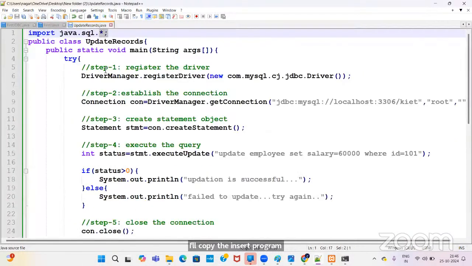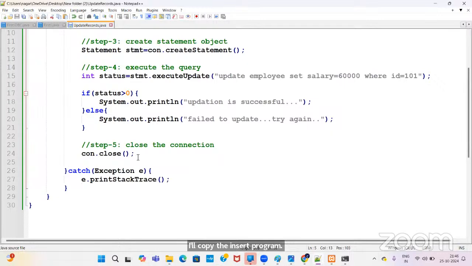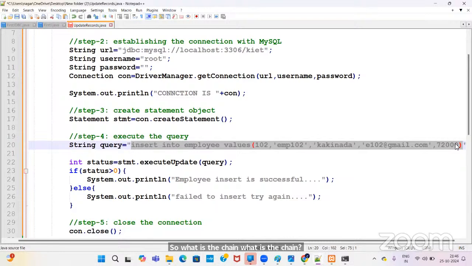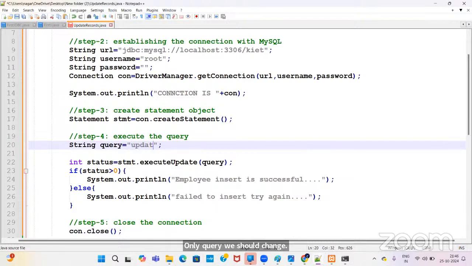I'll paste in the update here. So what is the change? Only the query we should change. The query is nothing but update employee set salary equals 90,000 where ID equals 101.